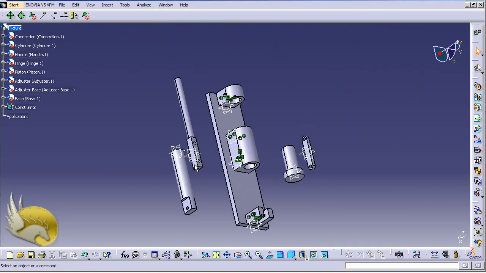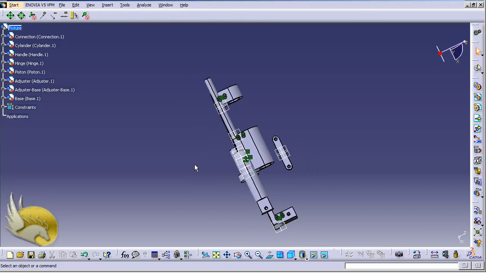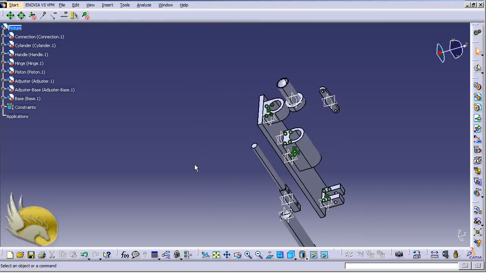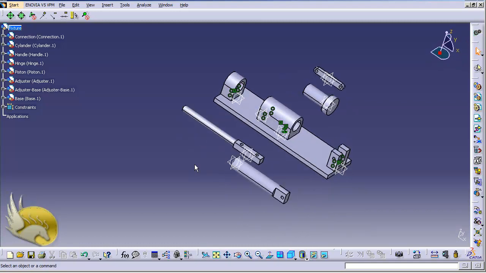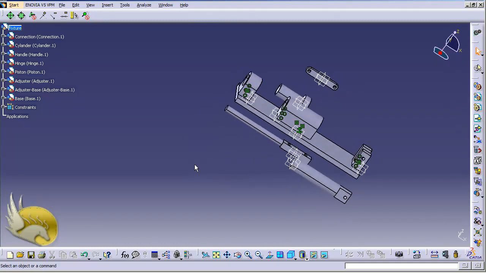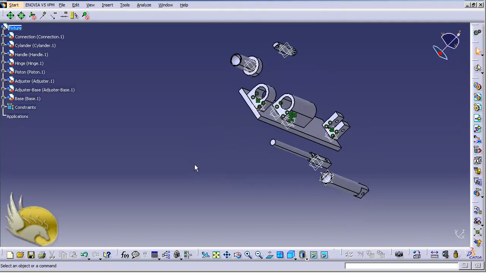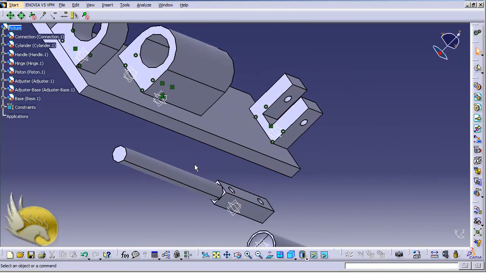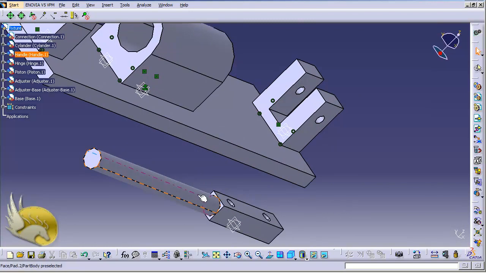Now I want to rotate this and rotate this like this. I guess that's good. So let's zoom in again. Now I want this handle to attach to the hinge. What I need is a coincidence between this hole and this, and I need a contact. Later I will add an angle constraint to this shape.